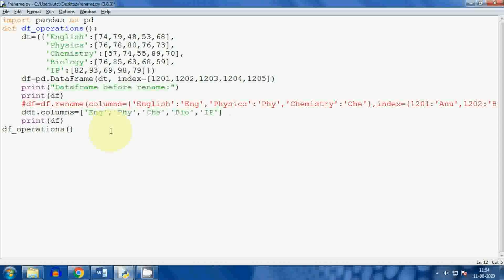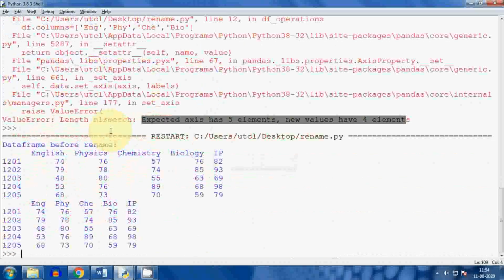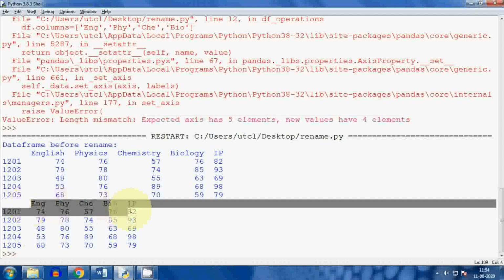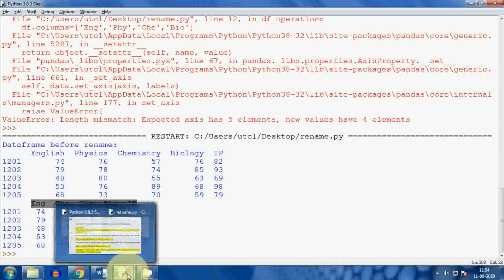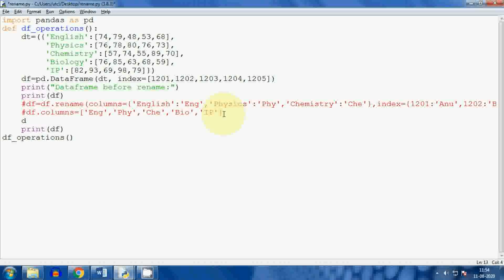Okay, so here you can see all the column names have been renamed. Similarly, you can use df.index also. So let me try that one. I am just putting df.index equal to the same thing.